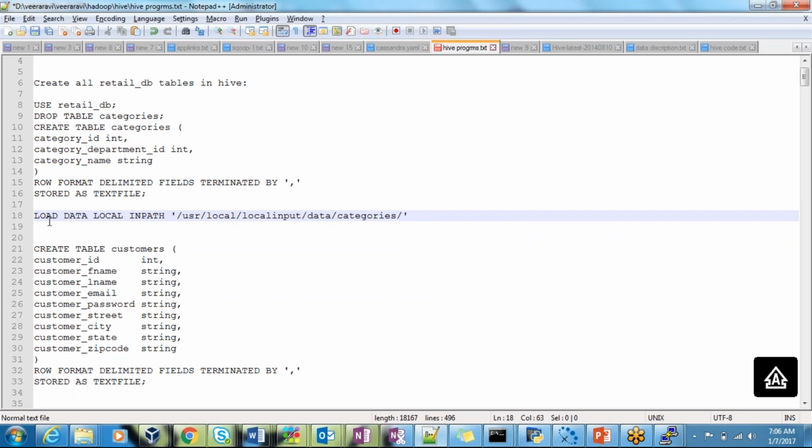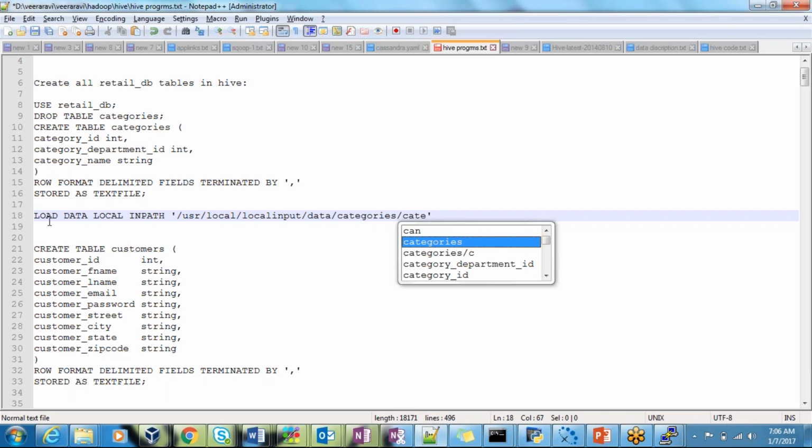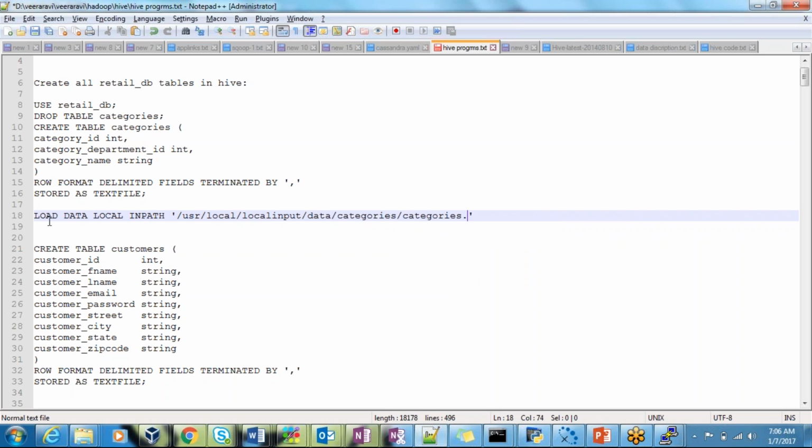It is case sensitive, guys. It should be in small letters only. The problem with Linux is that it is case sensitive. So, dot csv, into which table? Into table name. Clear, guys?